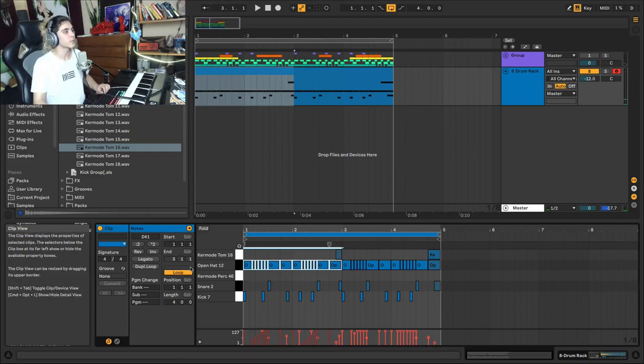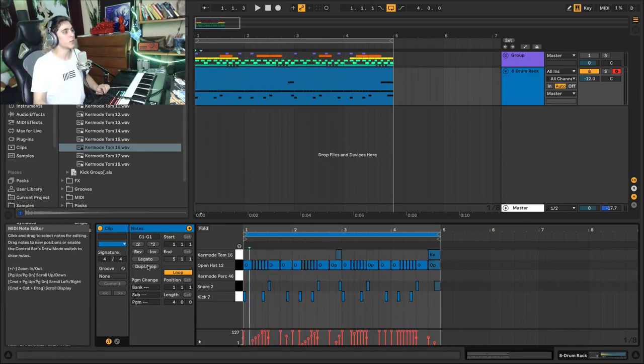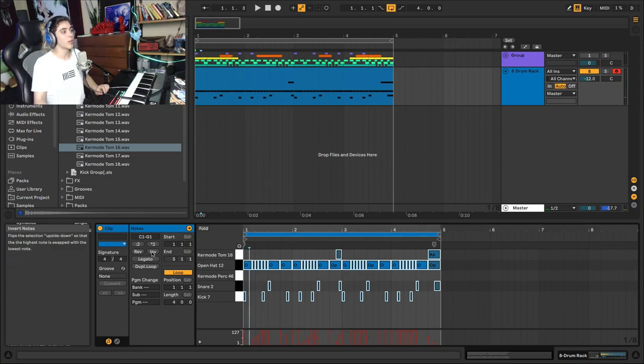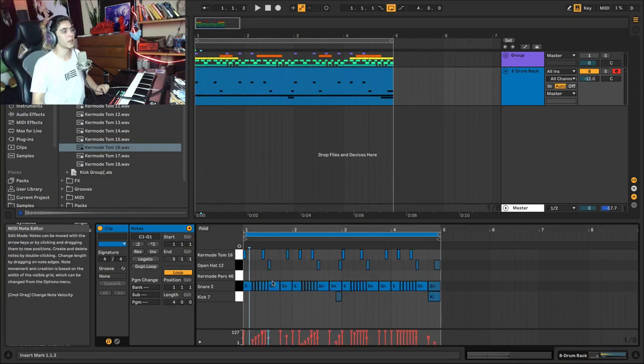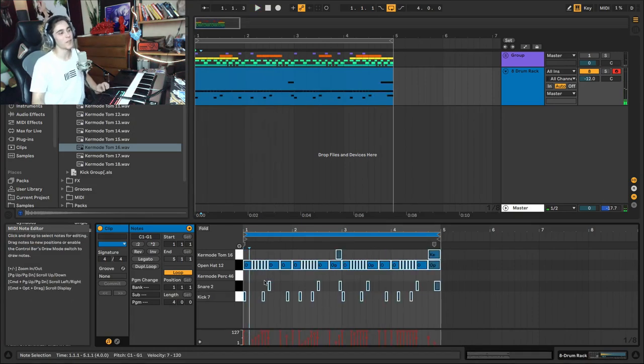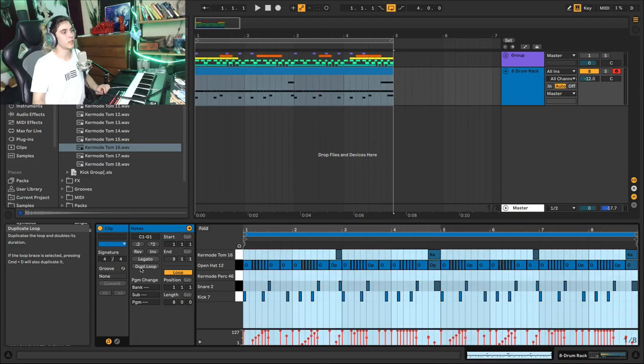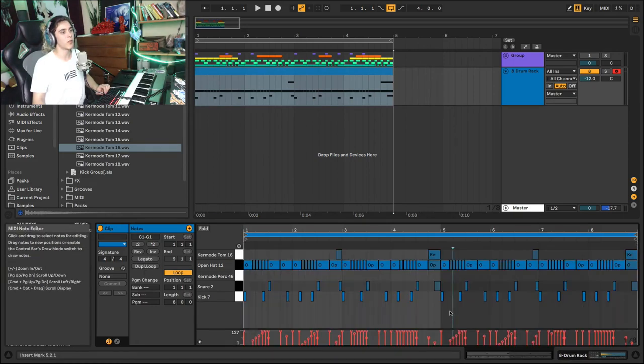Pretty cool. You have the ability to reverse all the notes, which puts them all backwards, or invert them, which flips where the note patterns are. So the kick will rise up to the tom, etc. Not good for something like this, but you never know. And then you also have the ability to duplicate loop, which will duplicate the whole thing, so you can go in and add variation.